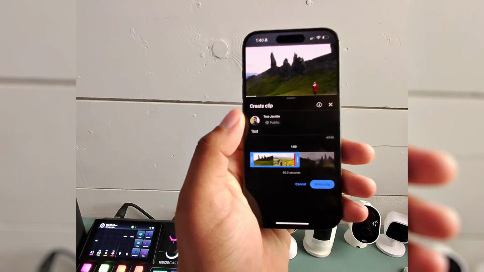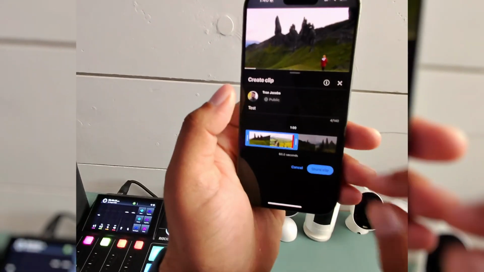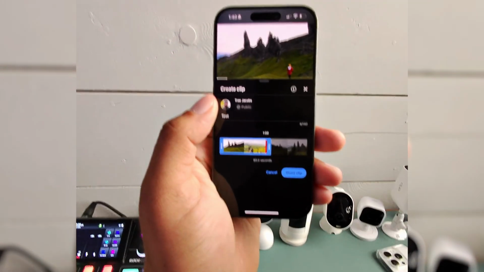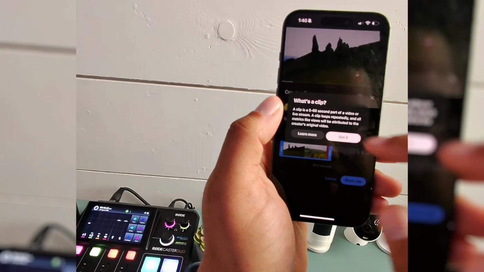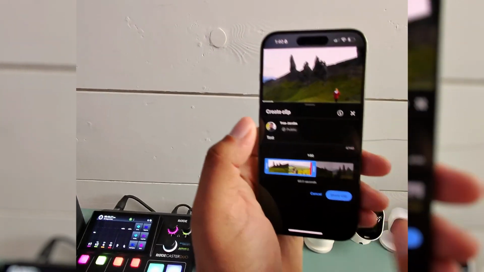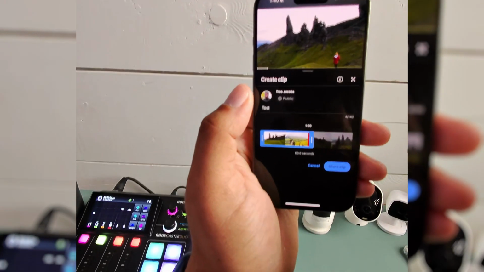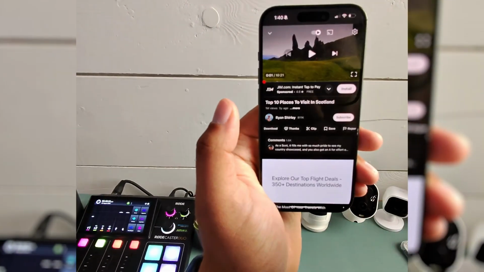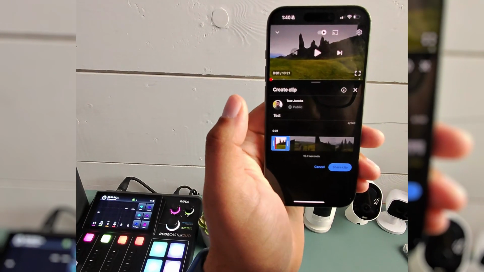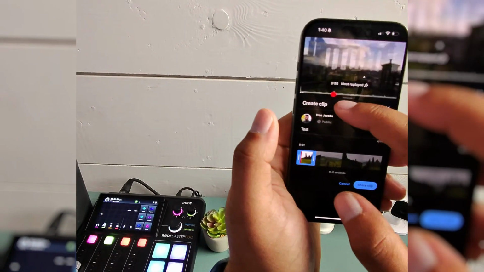Now, the views that you get on this clip will not be credited to you. They will go to the original creator. I think it says that here. Yep. And we can choose which part of the video that we want to send by either moving the playhead on the timeline and then selecting clip, maybe.